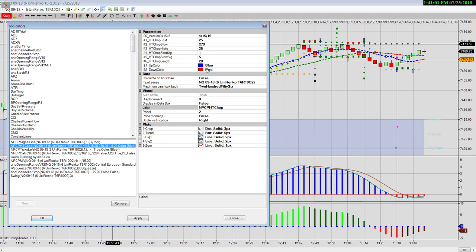I think blue and red, I think those are the standard colors. What's not the standard colors are the lines. When I was doing it in a different color, it was somewhat more difficult to see. So in NinjaTrader 8, I think I've got yellow for one of them. These colors can be anything that you want them to be.